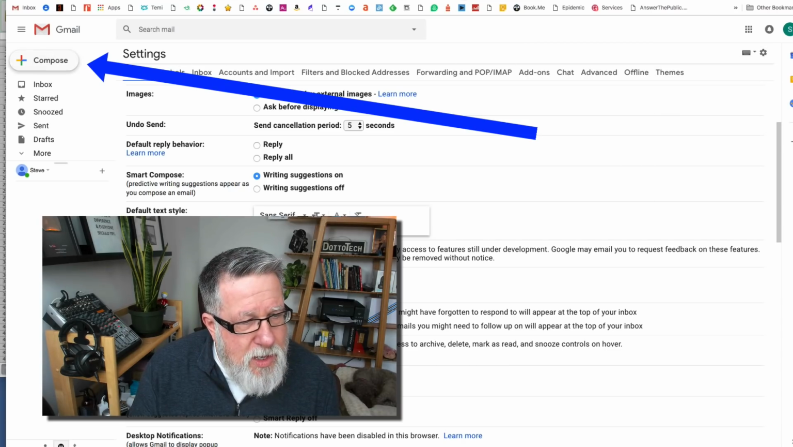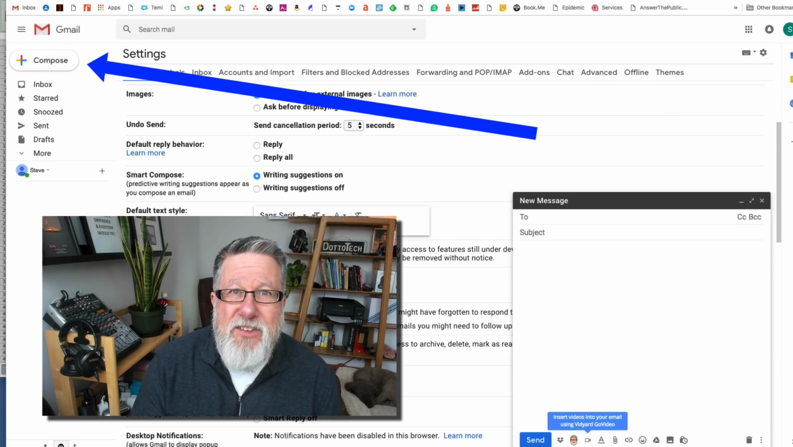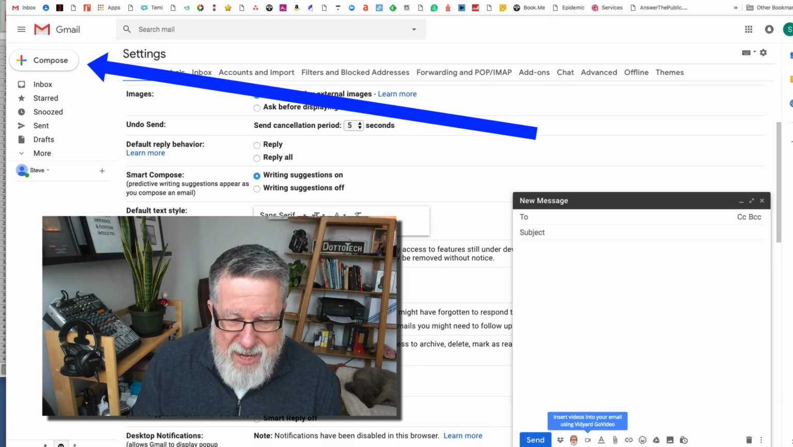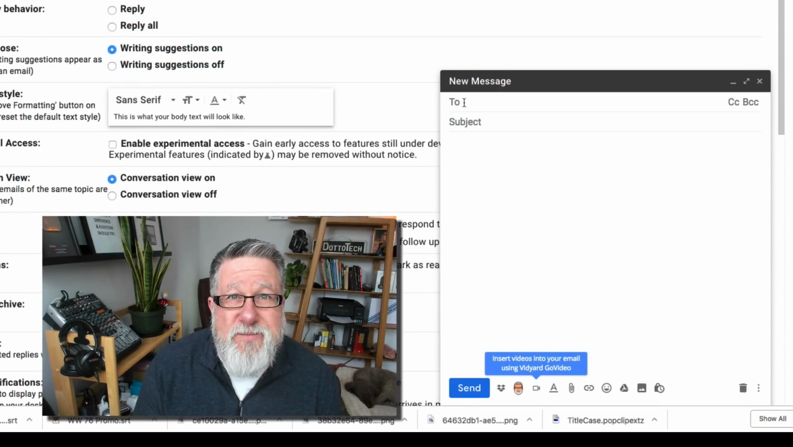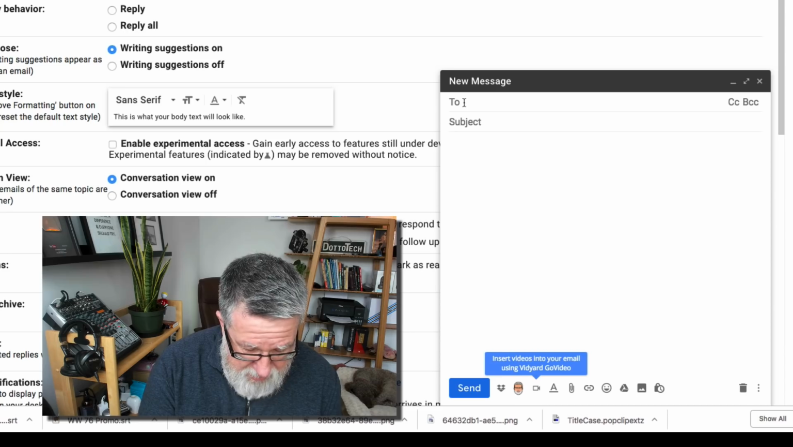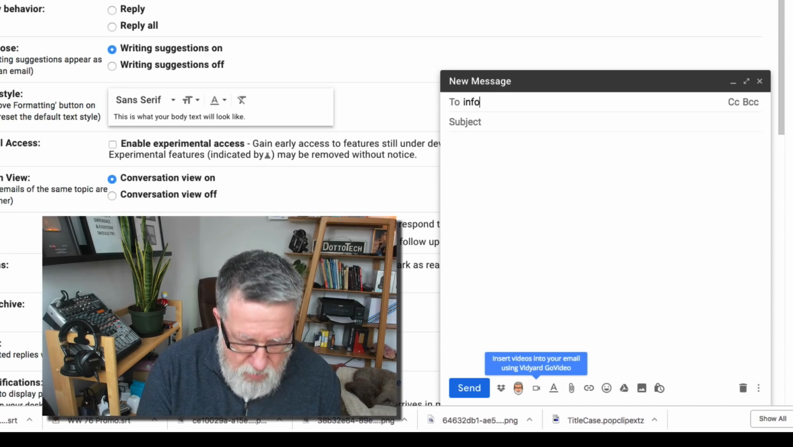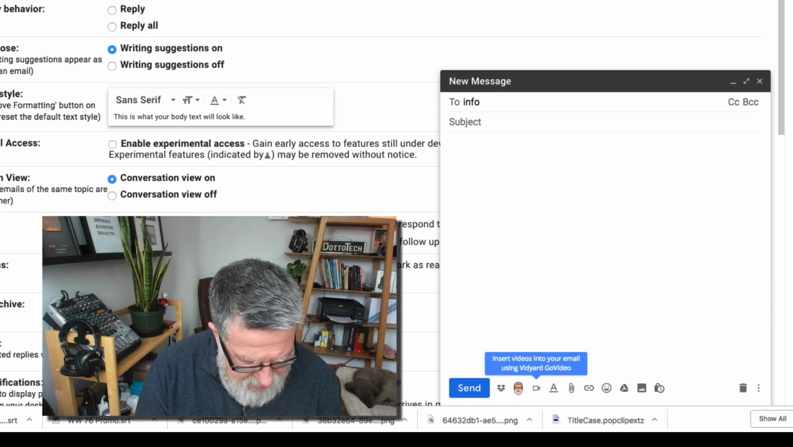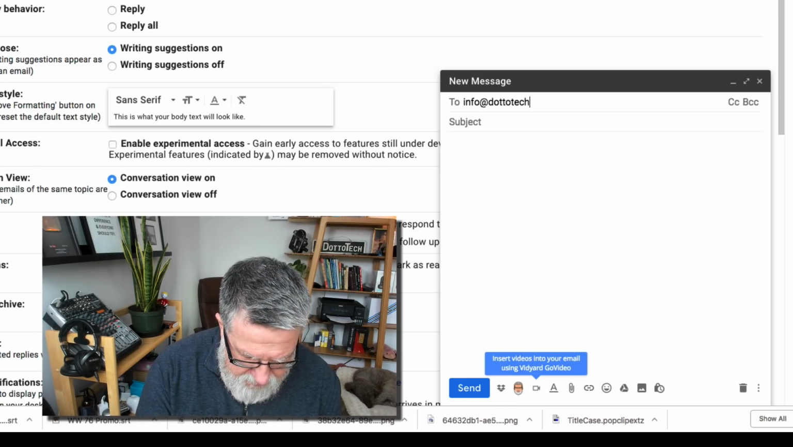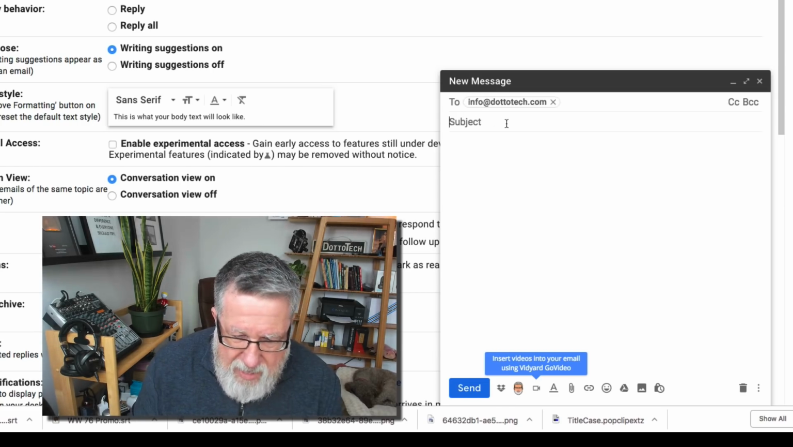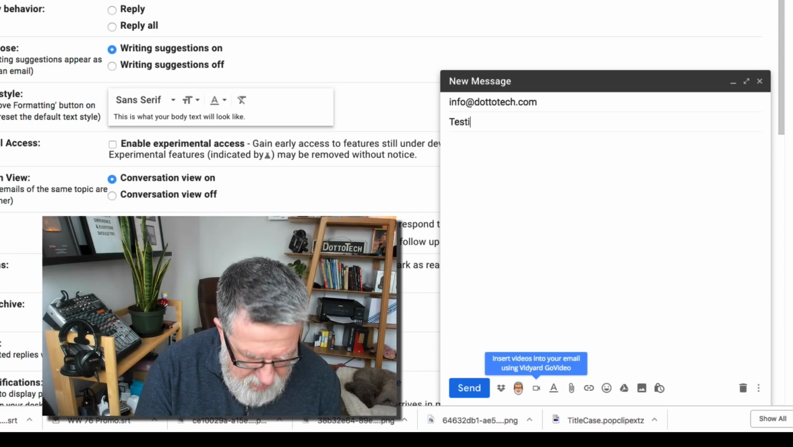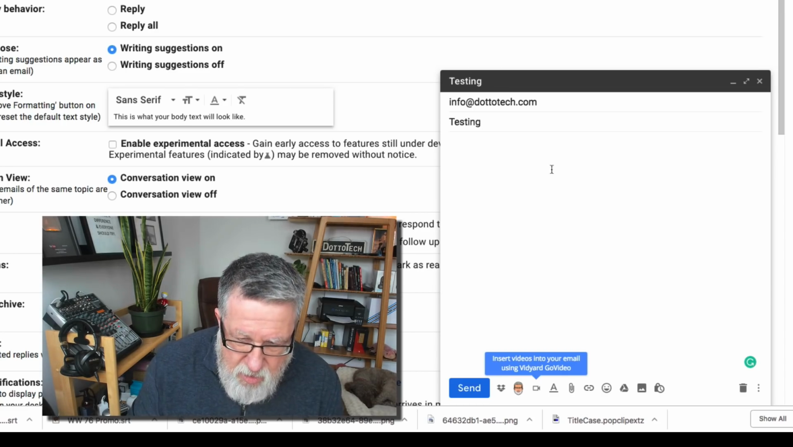Let me show you the most basic things that you're going to do in Gmail, and that is you're going to send an email. And maybe you're going to send one to me, info@dottotech.com. So I'm going to put in my email address. You can just type in email addresses. There you go. You add a subject, and then you can add your copy.